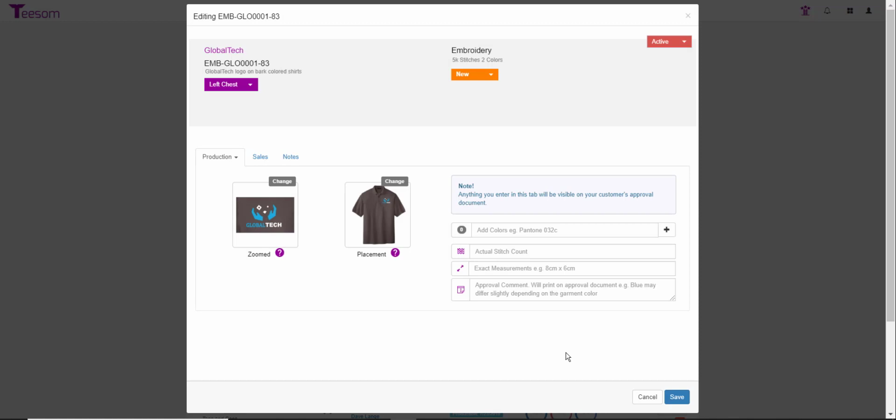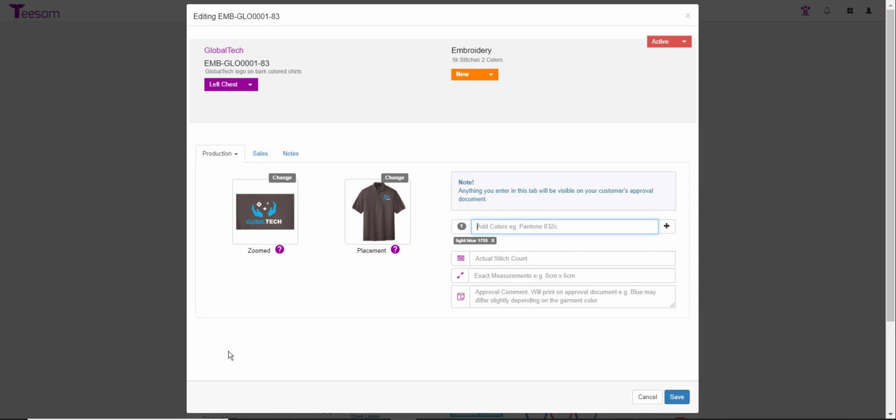We can also add additional information, like the colors. Because this is an embroidery design, we can also add the thread color. So I might say something like light blue, 1755, and white, 1801, where I'm actually capturing the thread color number. If this was a screen printing order, we could also capture Pantone colors.